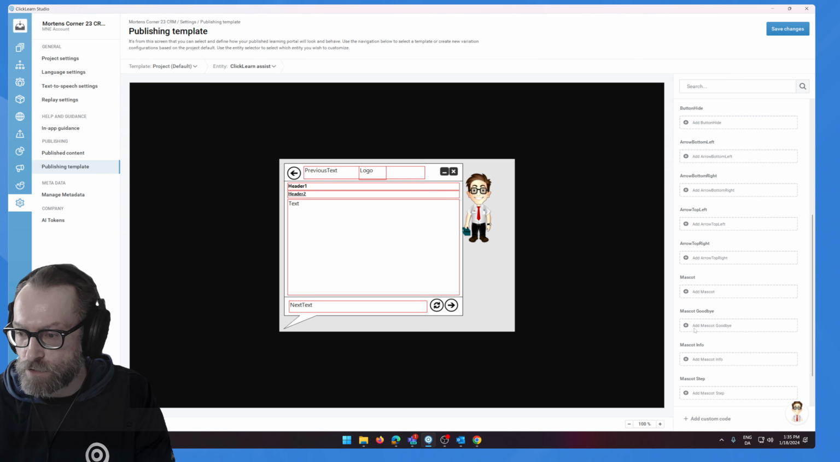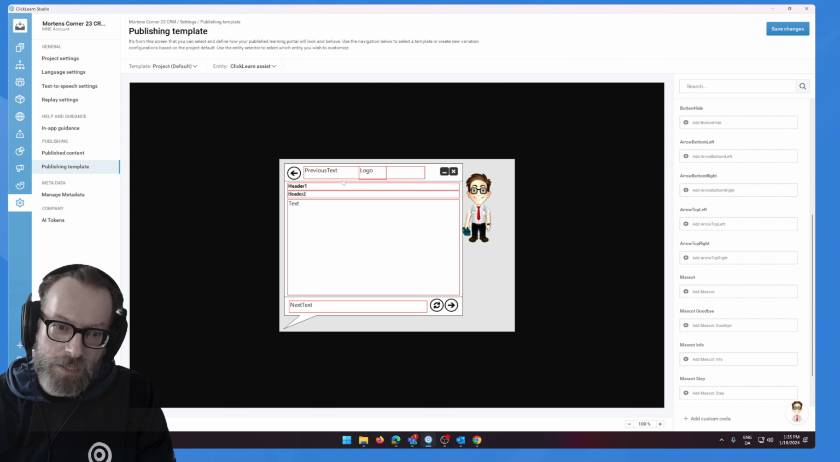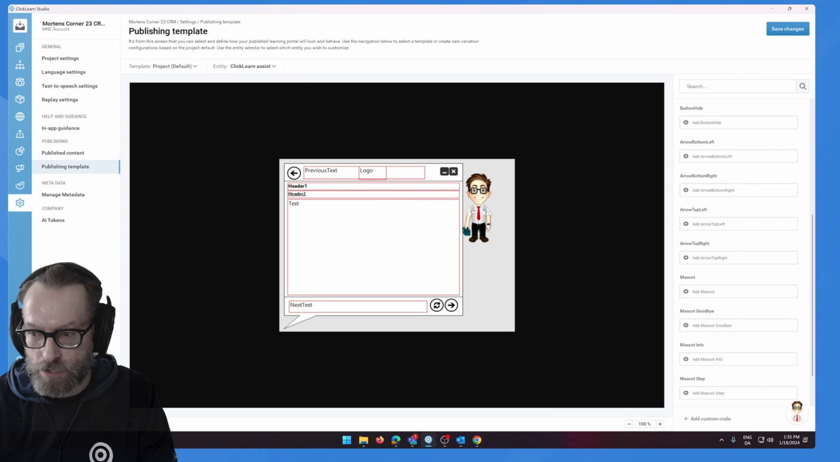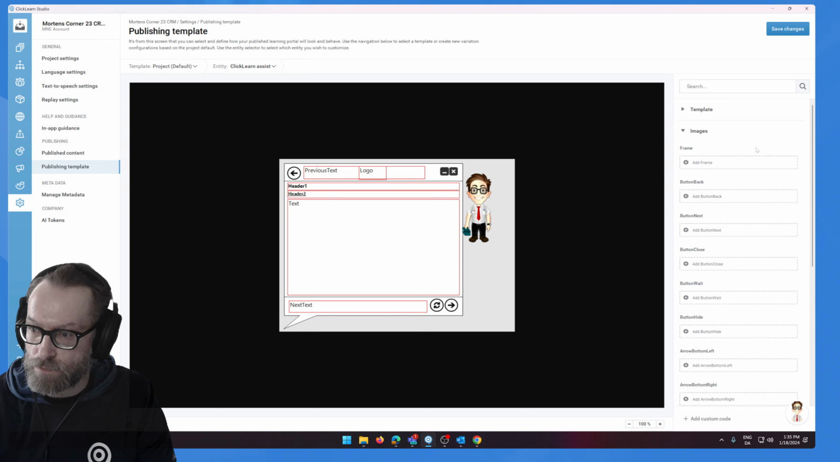Then you have a whole range of images you can change. These are all the buttons. It's the mascot at the different stages, like when he says hello, when he tells you to input something, when he asks you a question, like all these different things have different mascots, right? Like goodbye, info, and a step where you expect us to do something.